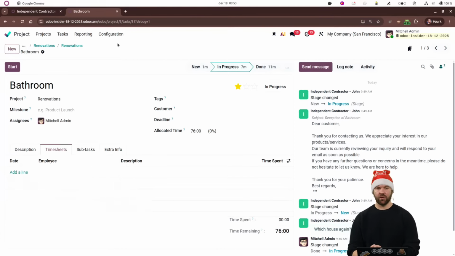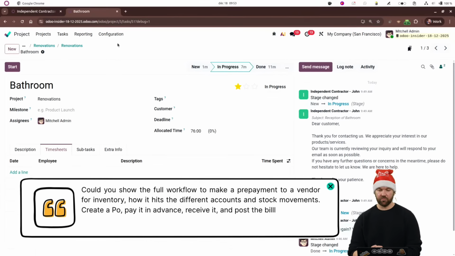Great. I hope that helps, Hans. All right. Could you show the full workflow to make a prepayment to a vendor for inventory? How it hits the different accounts, stock movements, create a purchase order, pay it in advance, receive it, and post the bill. Yes, I can happily show you that.